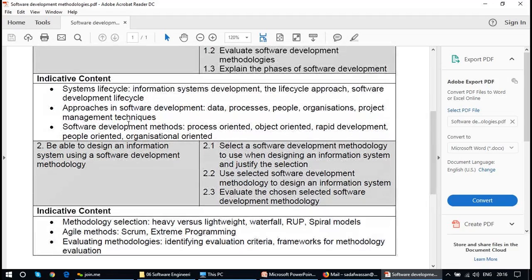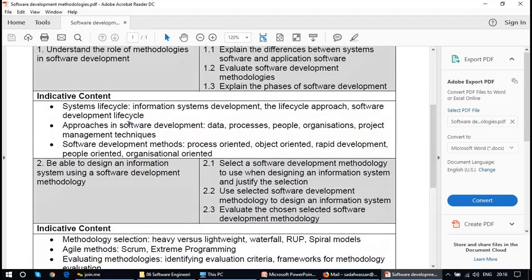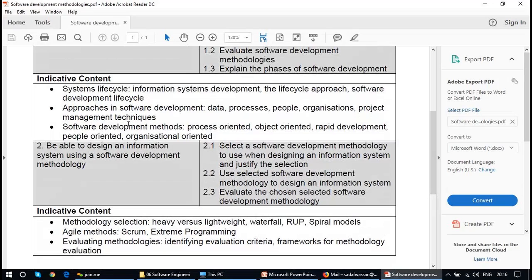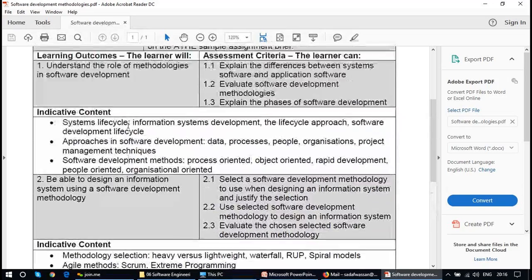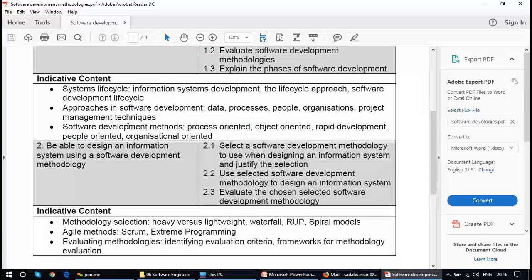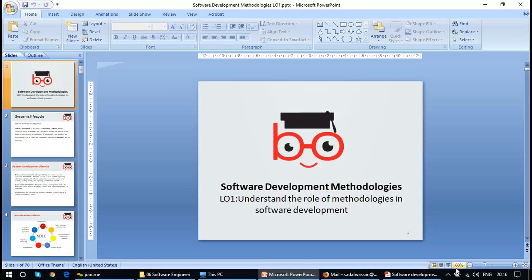So there would be more than 60 slides in total for this unit. About 25 we will cover today, and the rest of them we will cover in the next class. By explaining all of the system development methodologies, these two learning outcomes would be covered.